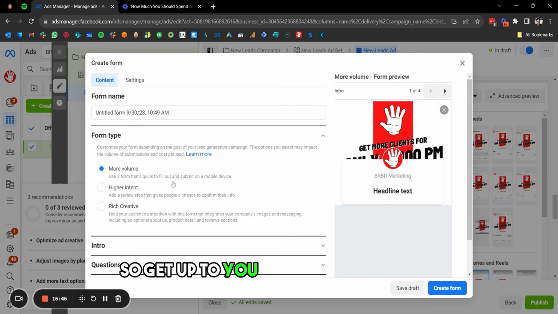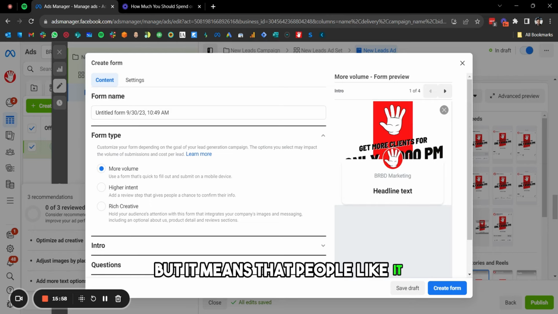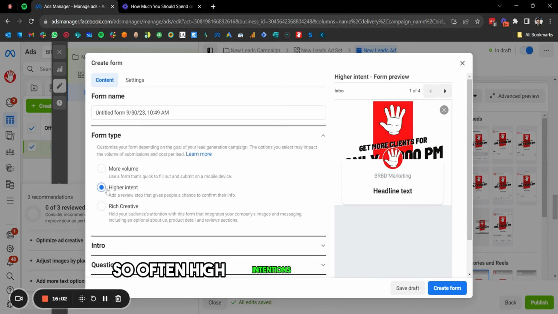So again, up to you what you want to do. In terms of the form type, you get more volume, higher intent, and rich creative. I would only use the latter two. The more volume, generally you get more spam. It makes it quicker for the user, but it means that people unintentionally fill it out, which is not great. So often high intent is mainly what I use.